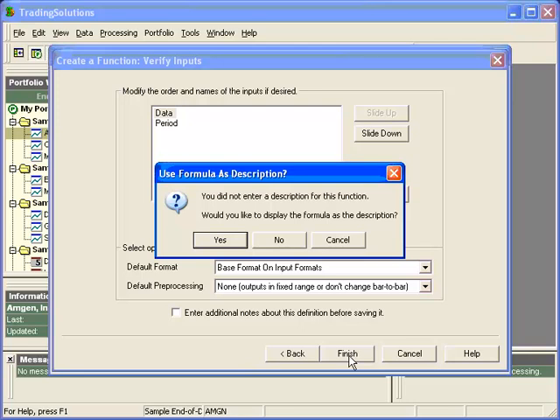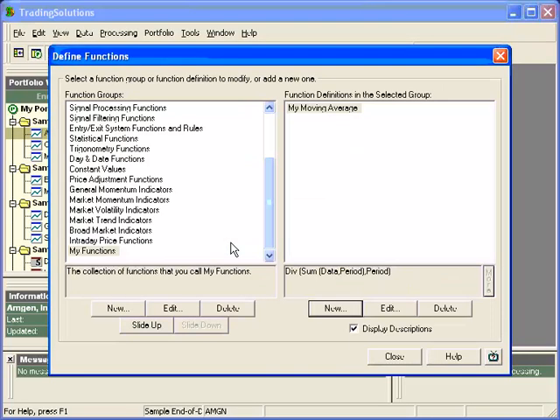Now, since we didn't enter a description for this function, TradingSolutions will offer to display the formula as the description. This is a good idea in case you forget what the function MyMovingAverage does. And there's that description. Now you can use this function the same as you would any other function. You can use it to create new fields by selecting Add New Field, and you can also use it when creating other new functions.